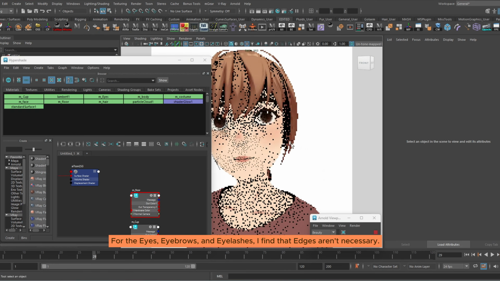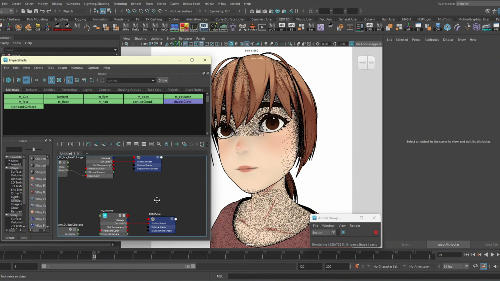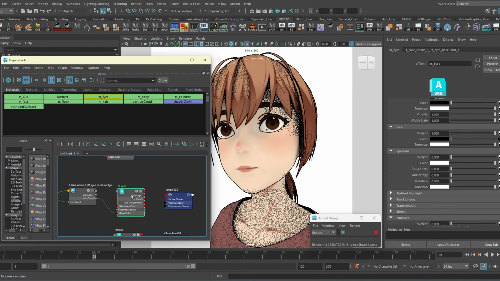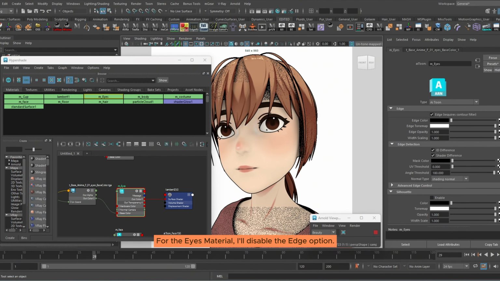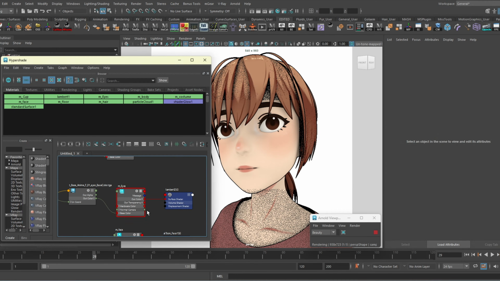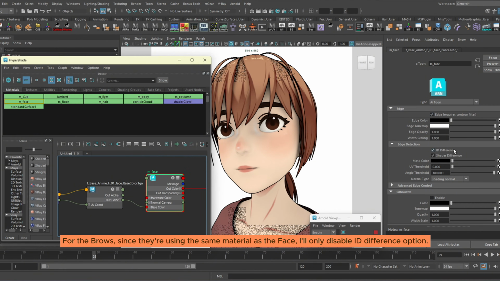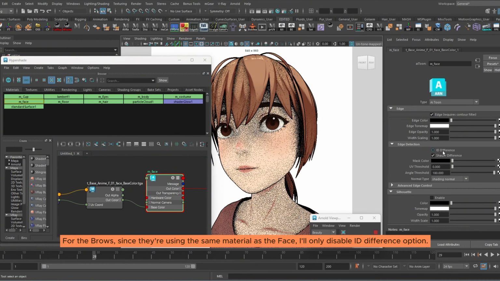For the eyes, eyebrows, and eyelashes, I find that edges aren't necessary. For the eyes material, I'll disable the edge option. For the brows, since they're using the same material as the face, I'll only disable the ID difference option.